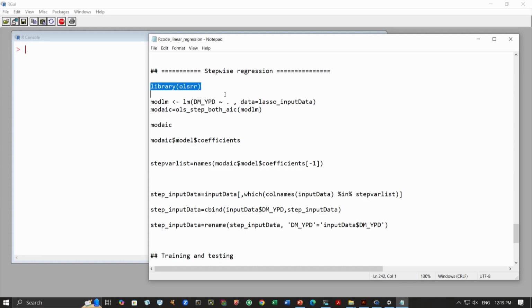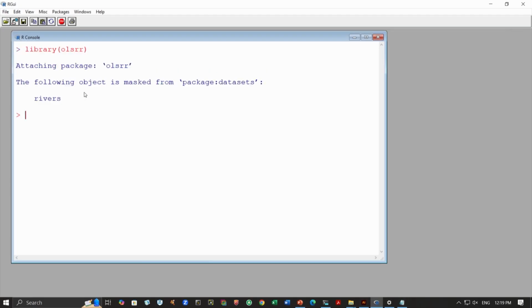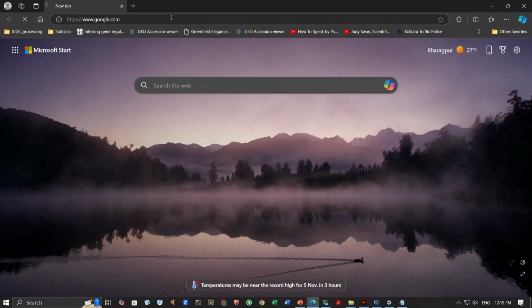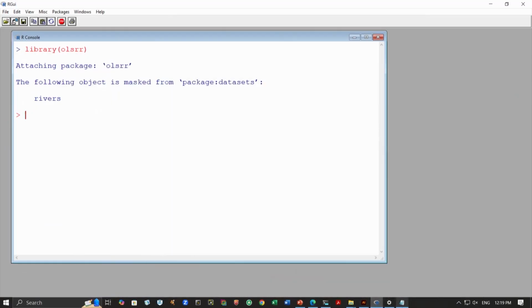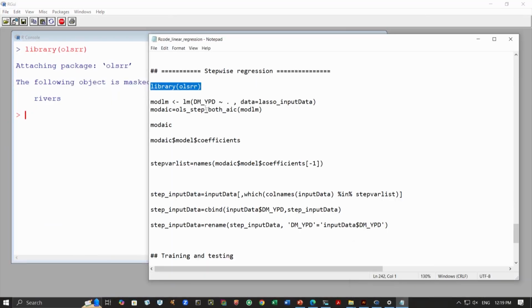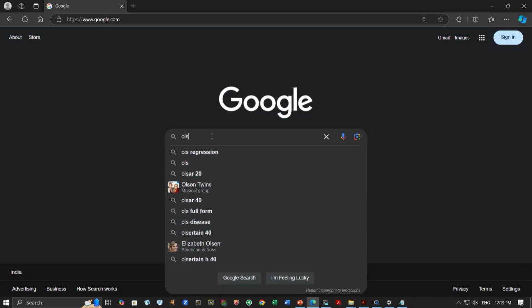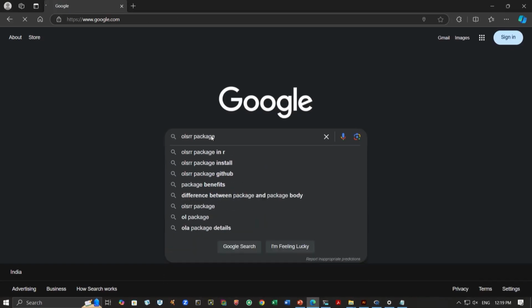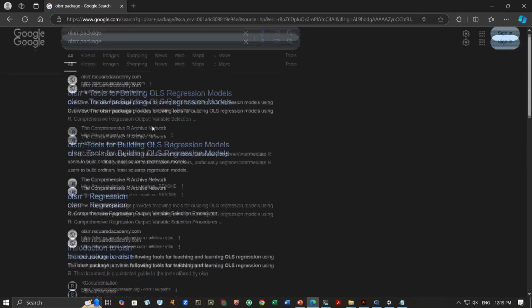Okay, so I have this package installed here, library OLSRR. We can also see the R package OLSRR if we can access the manual. So this package is loaded now, and what we will first do is run the linear model, and then we will run the stepwise regression to identify the best set of features. Okay, so the OLSRR package. Okay, here it is.